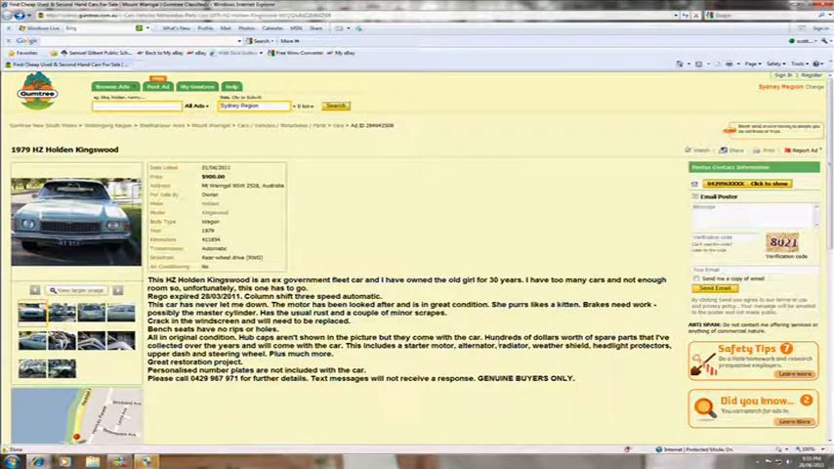$100 worth of spares that I've collected over the years and will come with the car, and rattling off a few parts there. Great restoration project. And I guess the only bummer is personalised number plates are not included with the car, so you've got to get your own number plates for this car. There we go, $900. It's in Mount Warrigal, New South Wales, Australia. Isn't that exciting?